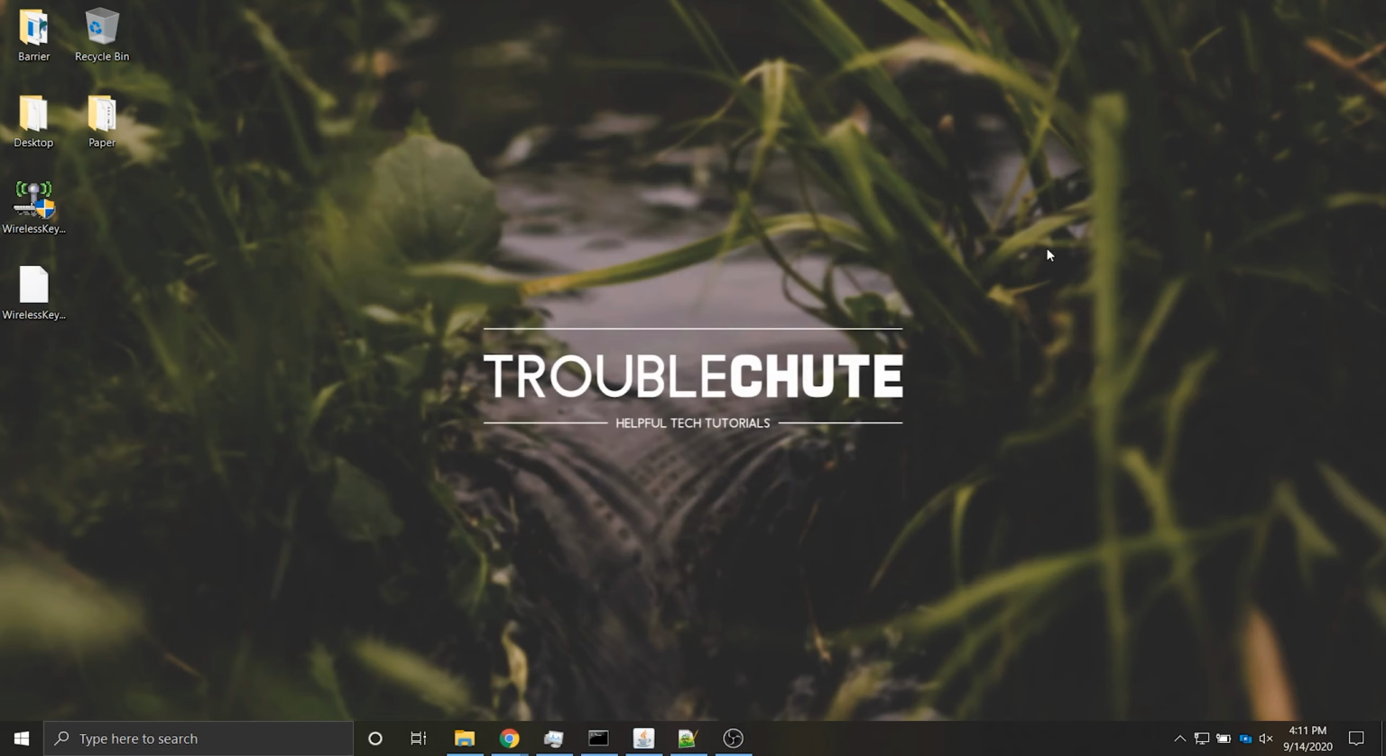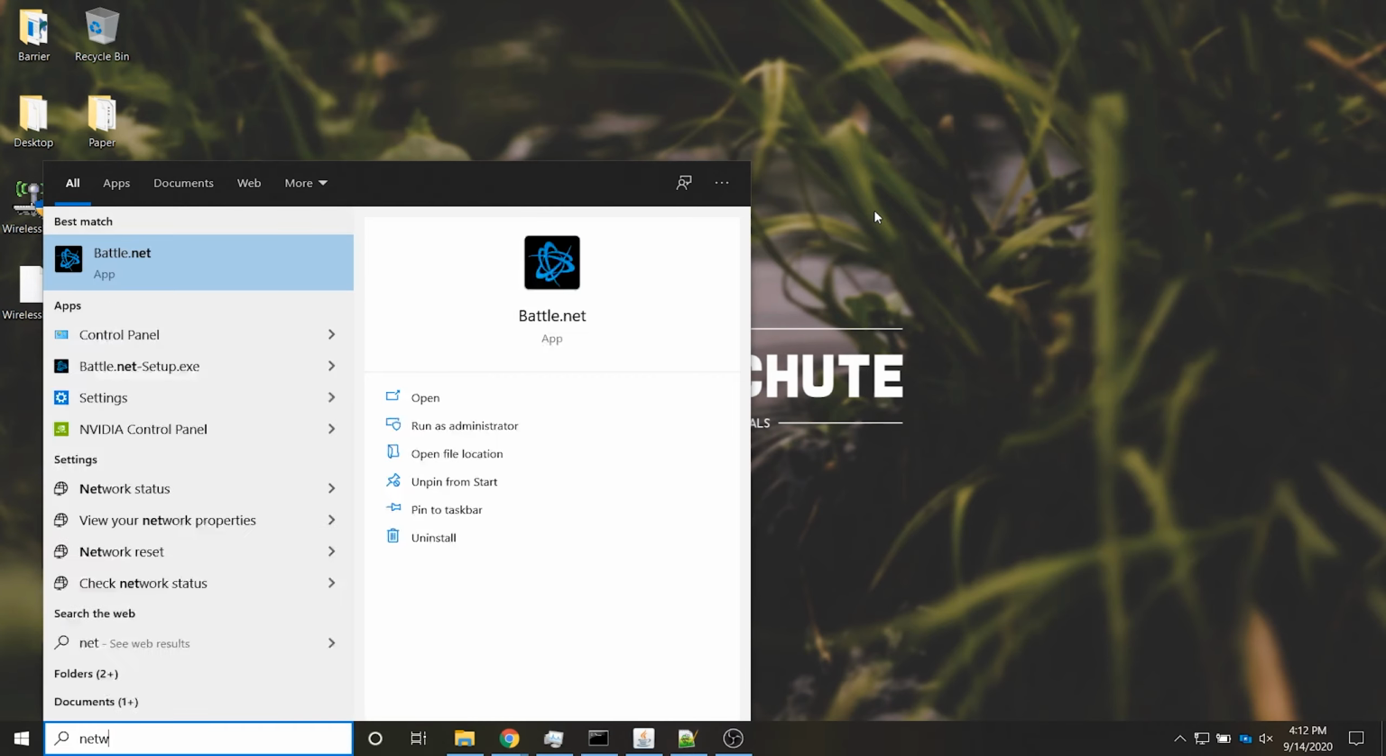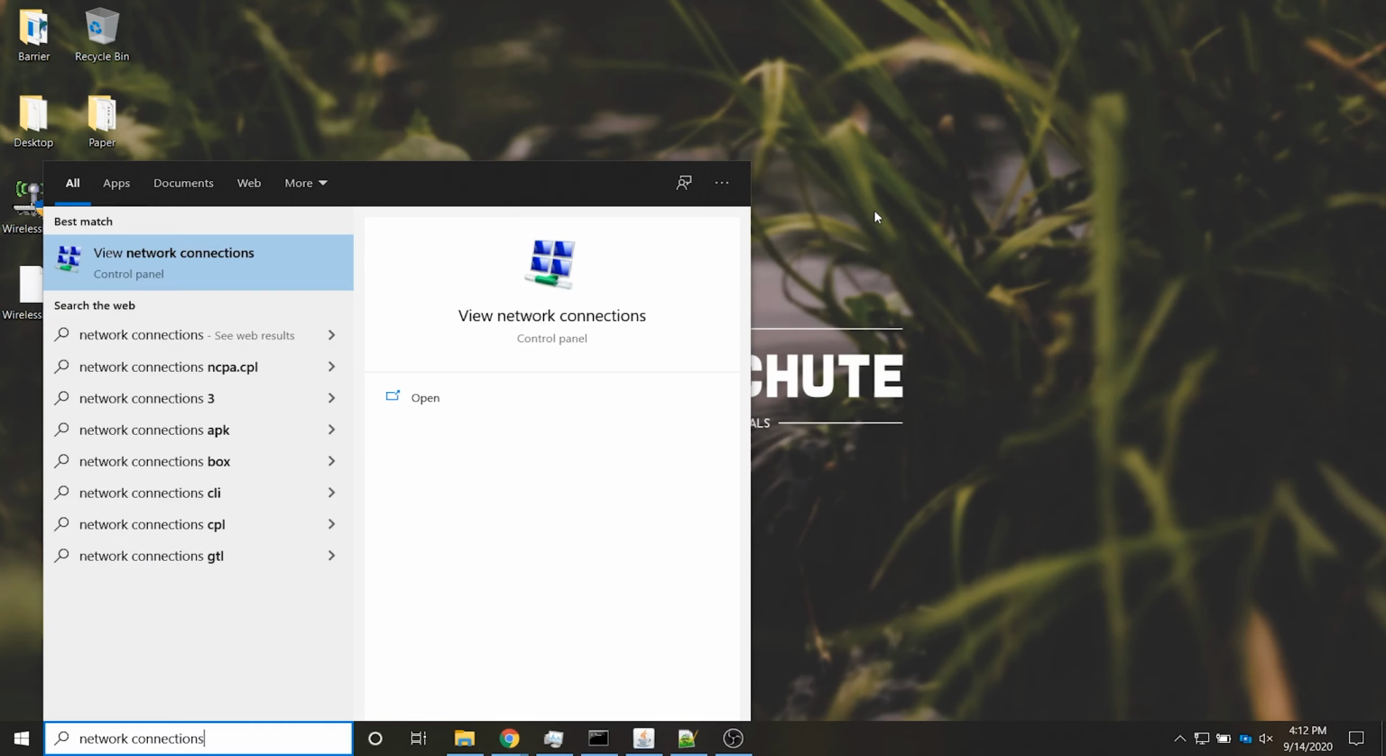But assuming you don't trust downloads from foreign links, there are a couple of ways of doing this from within Windows, though they're not exactly the easiest. The first of two methods is to see the password of the wireless network you're currently connected to. Simply press start and then type in network connections as such. Then we'll be heading across to view network connections.